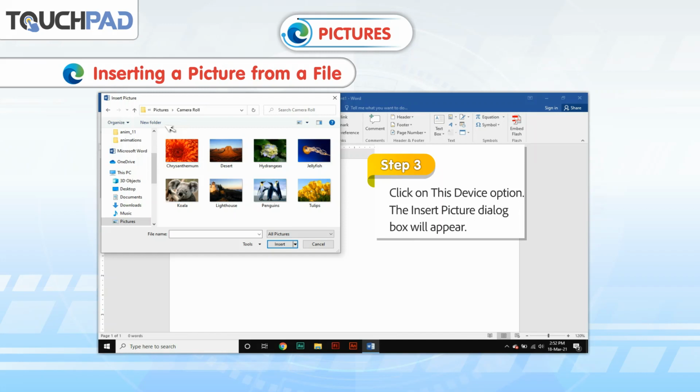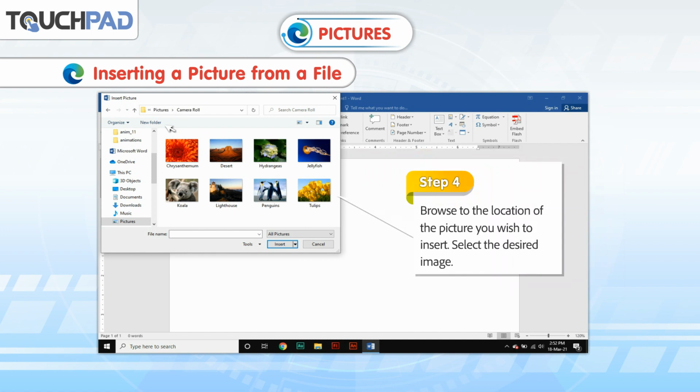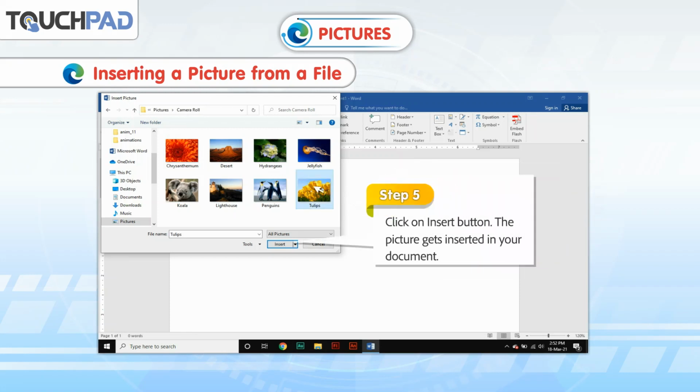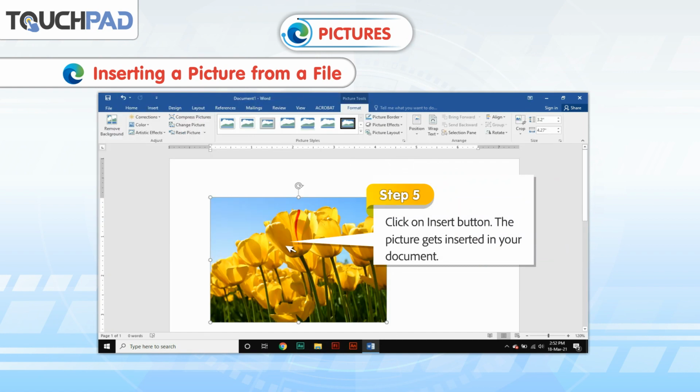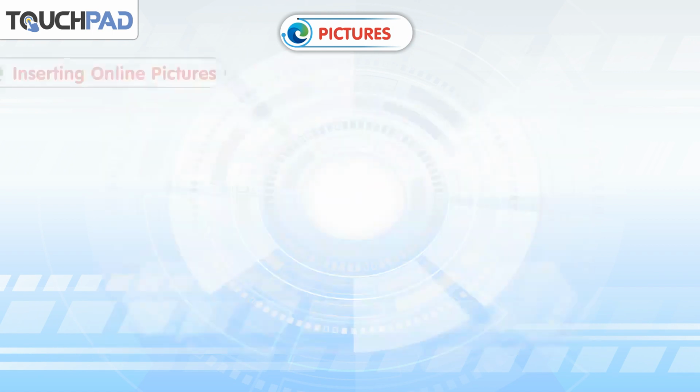The Insert Picture dialog box will appear. Step 4. Browse to the location of the picture you wish to insert. Select the desired image. Step 5. Click on Insert button. The picture gets inserted in your document.